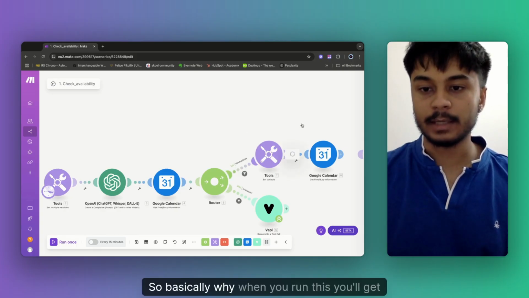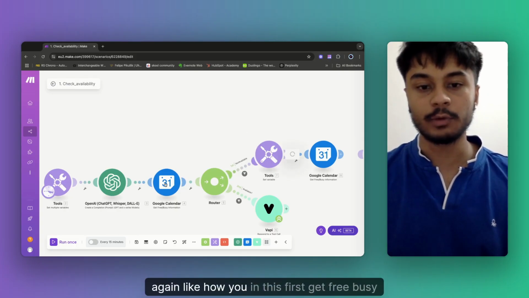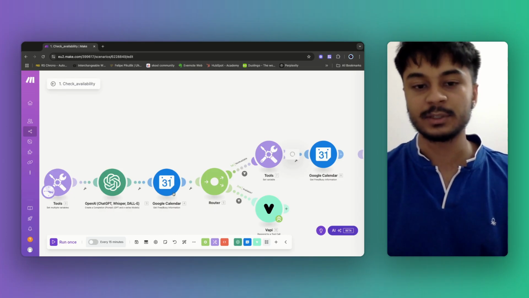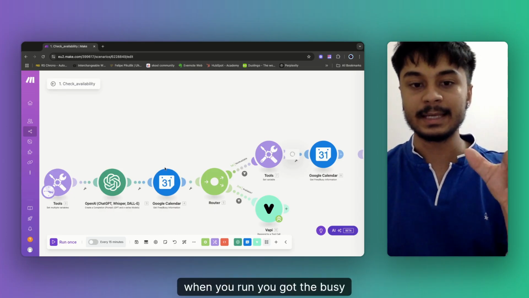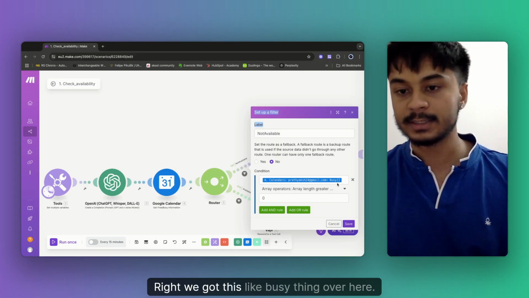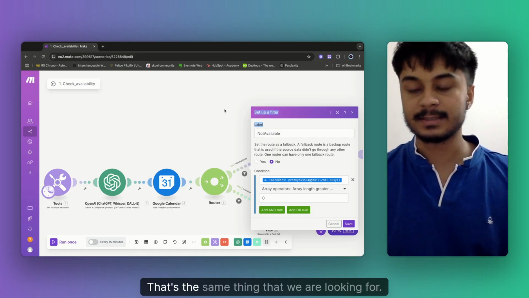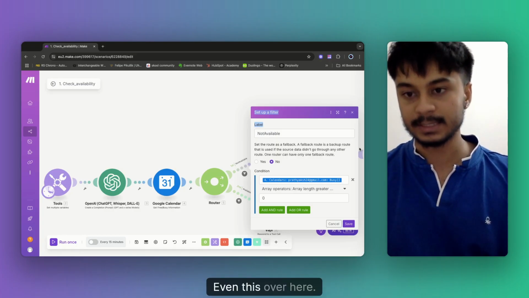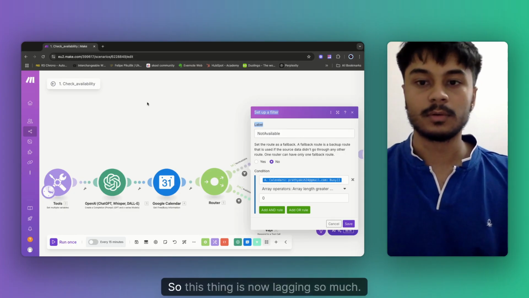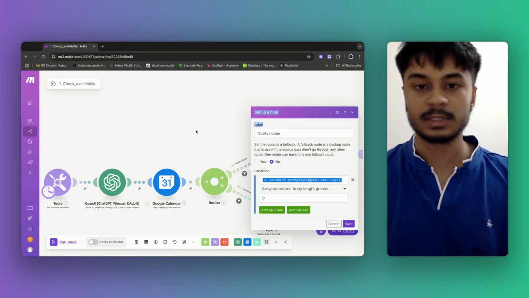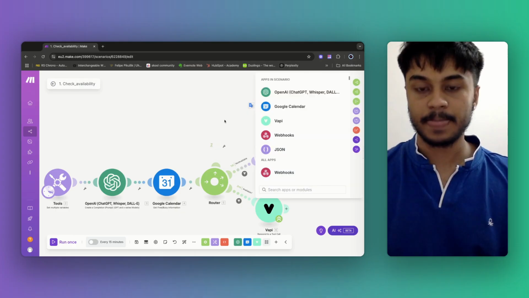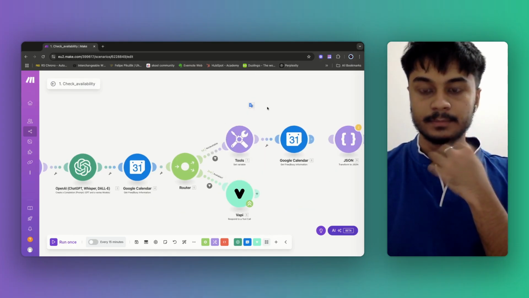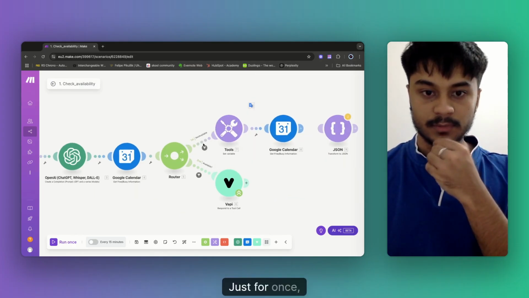So basically, when you run this, you'll get, like in the first Get Free Busy Information, when you run, you got the busy thing over here, right? This is the same thing that we are looking for. So this thing is now lagging so much. It's doing all types of stuff.